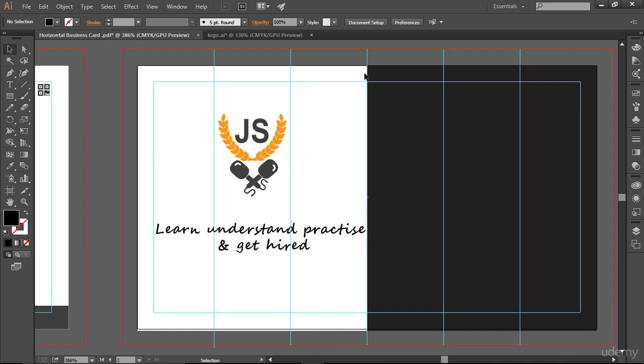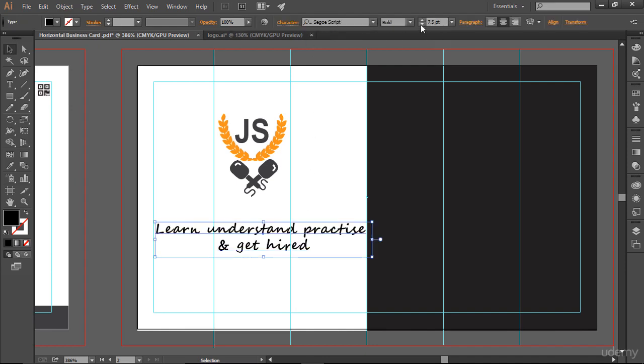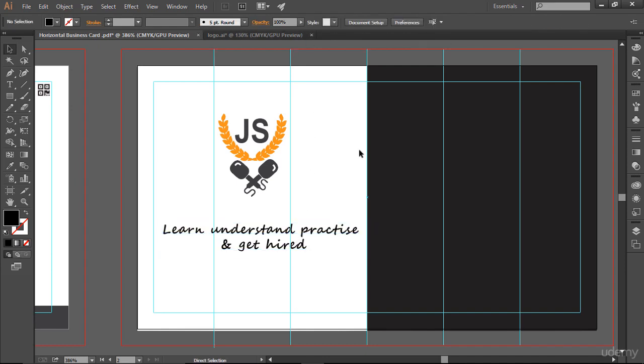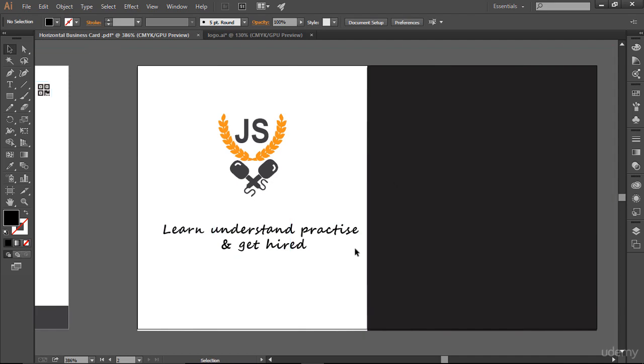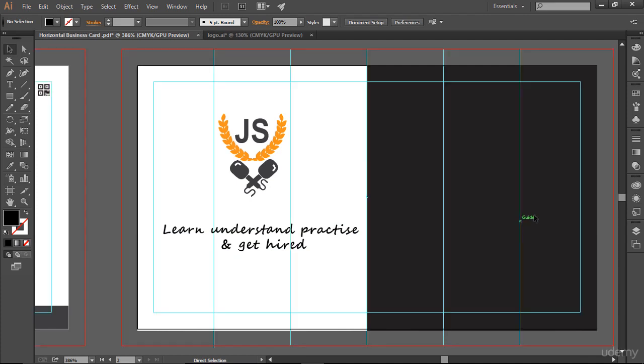You can see it's actually coming all the way to this darker area. So let me just click this one and make this 7 point. It will be fine here. And now if I press Control semicolon to hide my guides, you can see this is fine for me. Now it's not coming closest to this darker area. That's fine. Great.